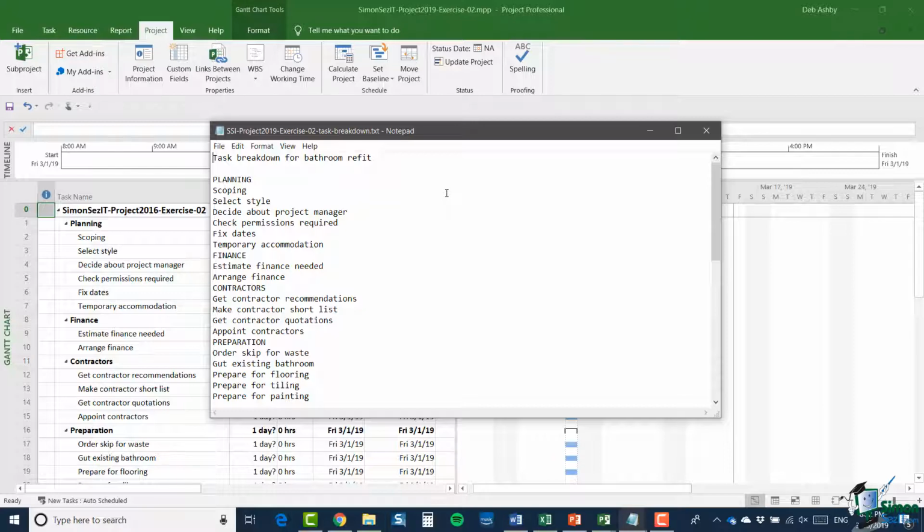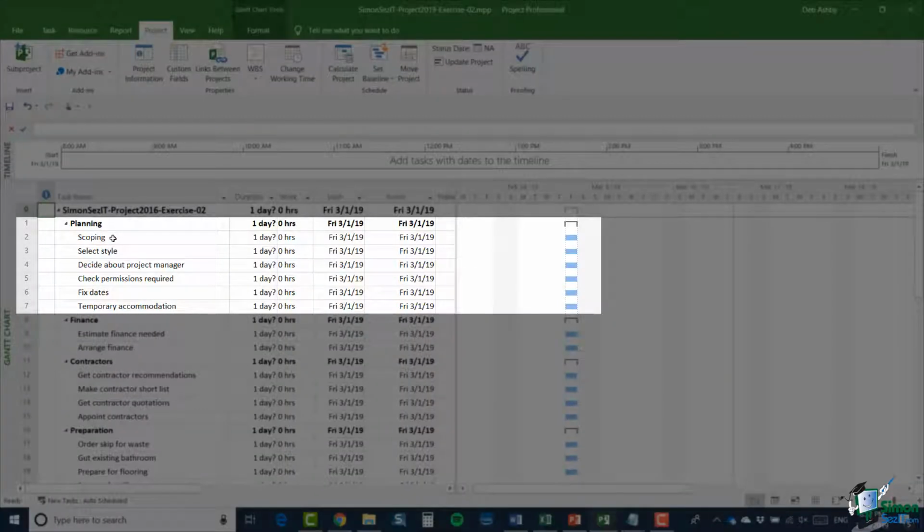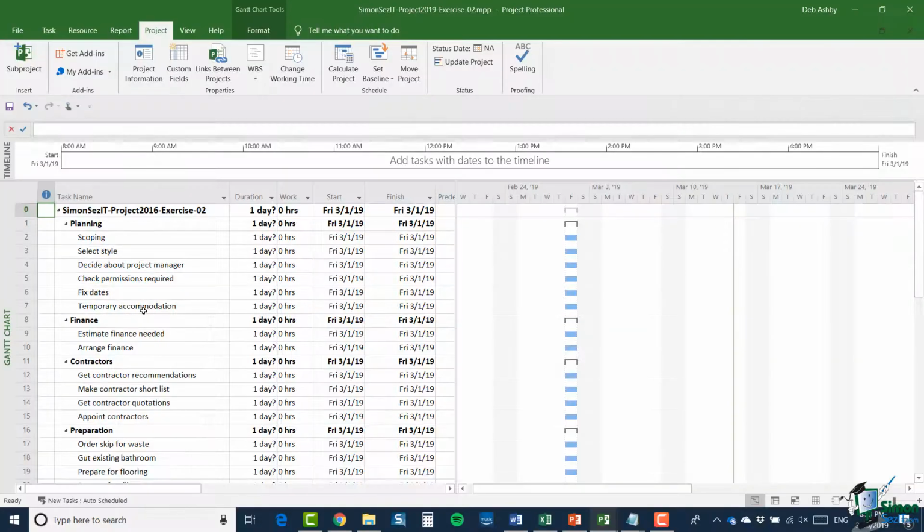So for example, in the Planning Summary task, there are 6 subtasks: scoping, select style, decide about project manager, check permissions required, fix dates, and temporary accommodation. And what you should produce will hopefully be similar to my sample answer for exercise 2.